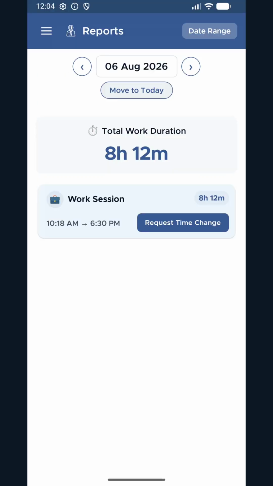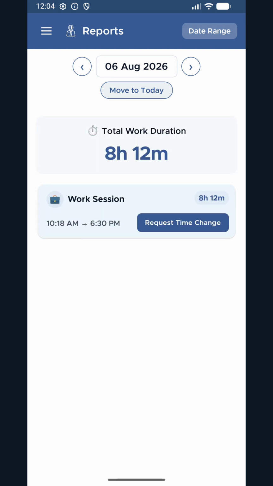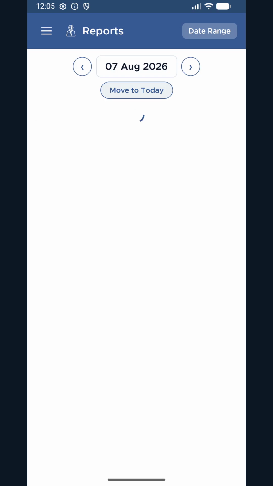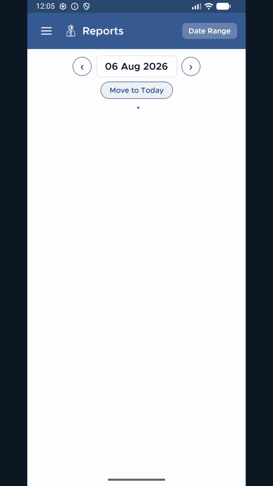Sometimes, a day is simply wrong. You forgot to clock out, or the tablet is busy and you clocked in 20 minutes after you actually started. On any past day, each session offers a time change request. It shows the time that was recorded next to the time you are asking for.